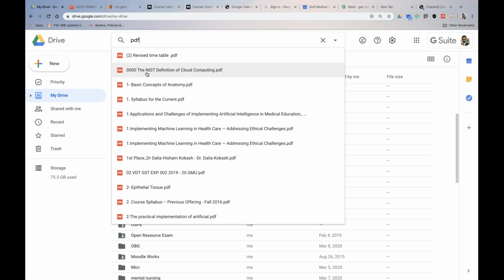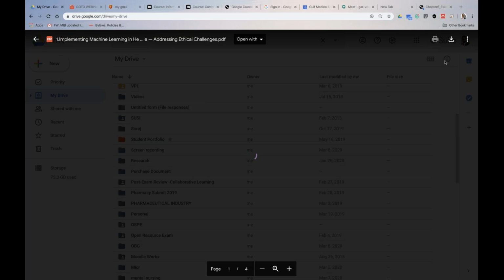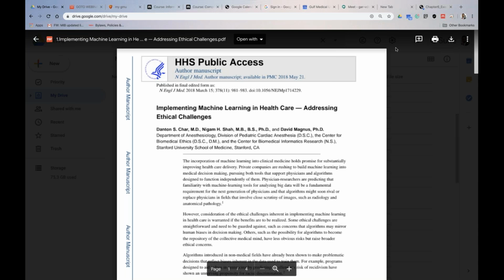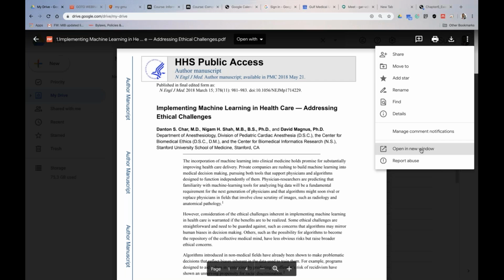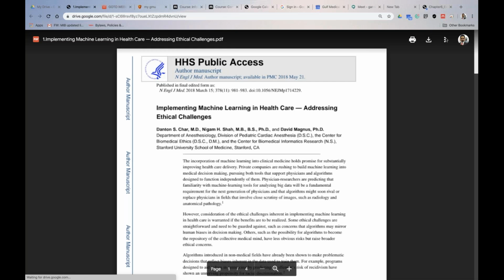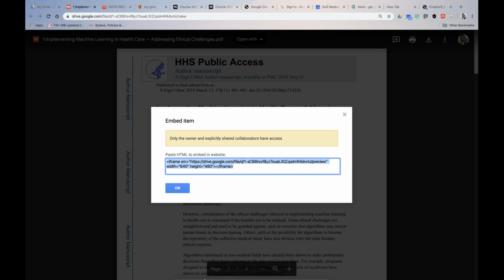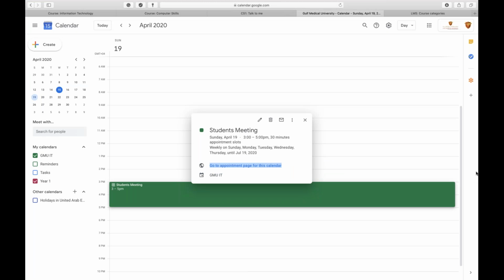All right, so let's say this PDF. If you have a PDF like this, you can just go ahead and click on this window and say, open it with a new window. And then when you come over here, you get the similar option, embed item. You copy the embed item and then get back to your book and then paste it there. So that's the best way to do it, Dr.